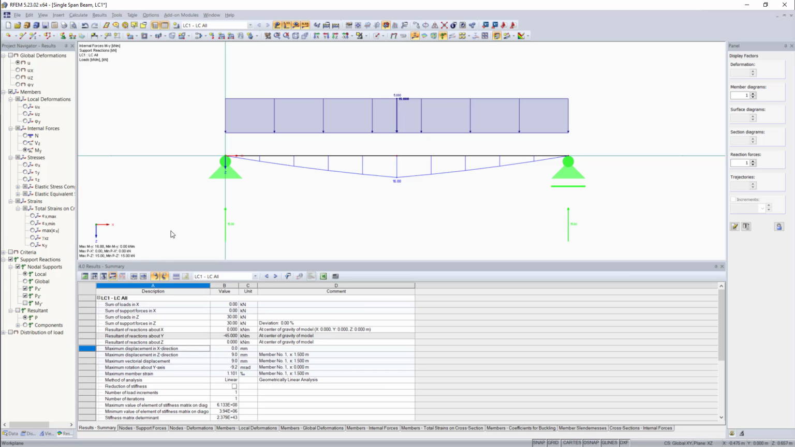So guys, this was the first part of modeling in RFEM 5, and we will continue in the next part with modeling a cantilever beam, but this time using the dialog options.